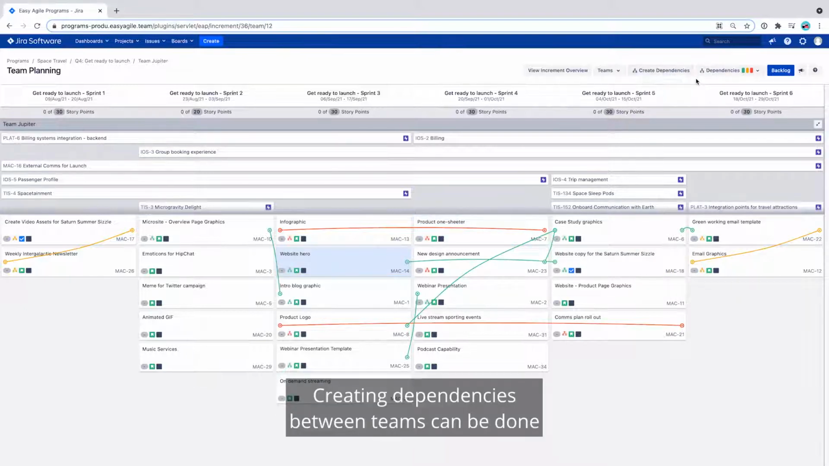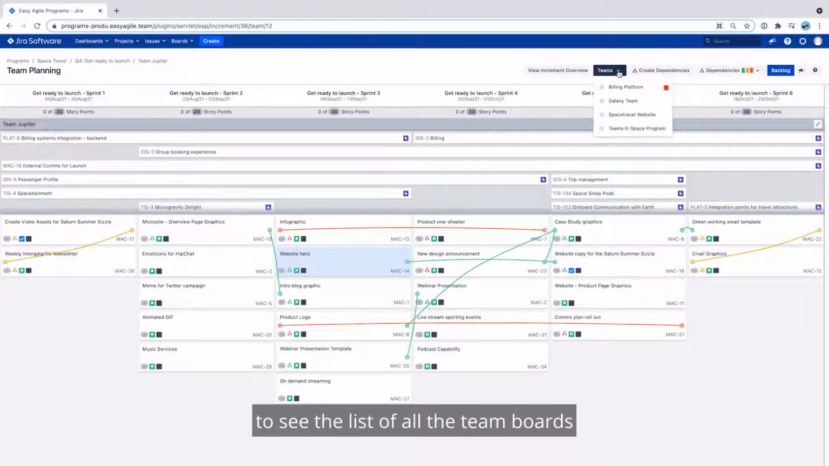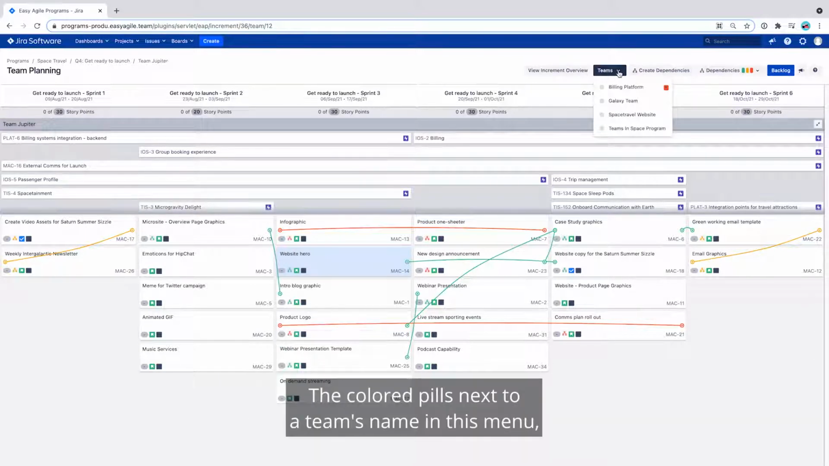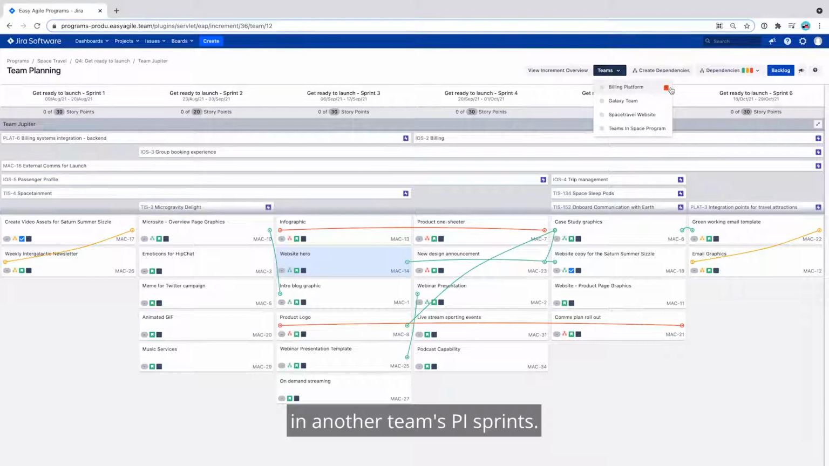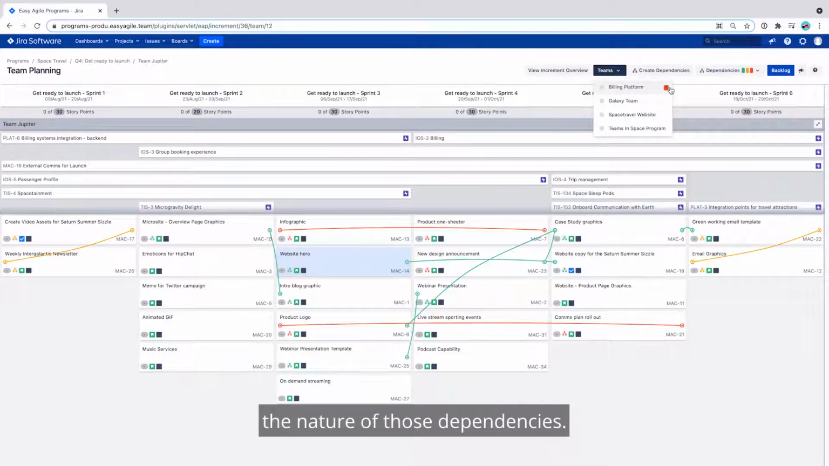Creating dependencies between teams can be done via the Create Dependencies button or via drag and drop. To do this, first we need to click on the Teams drop-down menu to see the list of all the team boards that are in our program. The coloured pills next to a team's name in this menu indicate that our team has dependencies with issues in another team's PI sprints. The number and colour of the pill also indicate the nature of those dependencies. In this example, we have the Jupiter team.